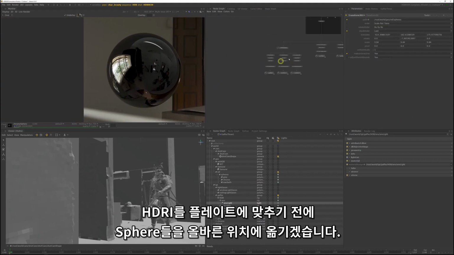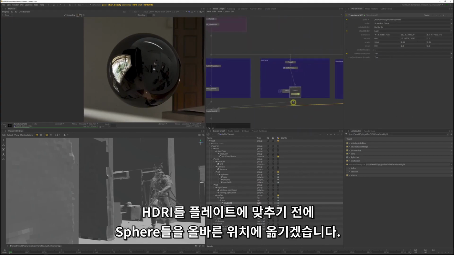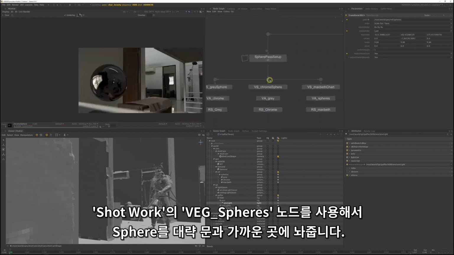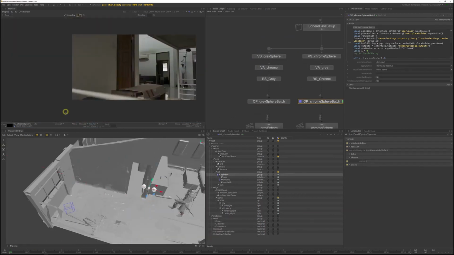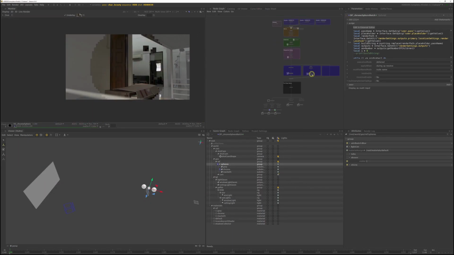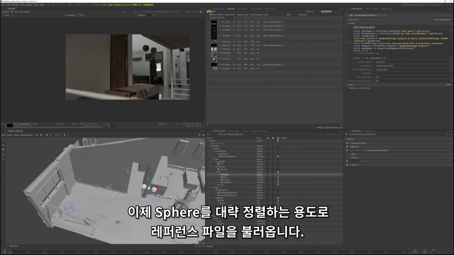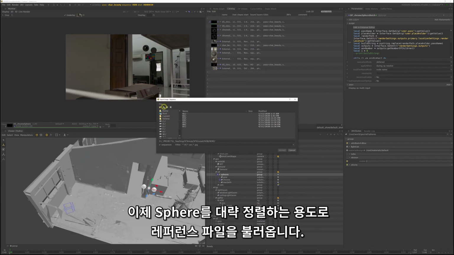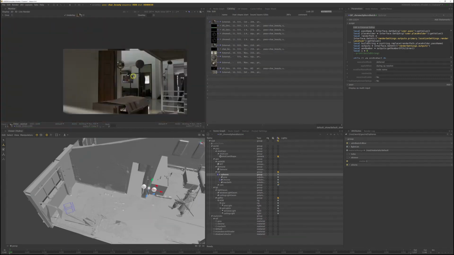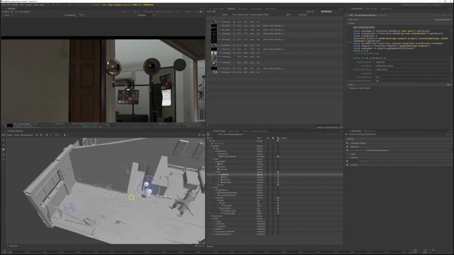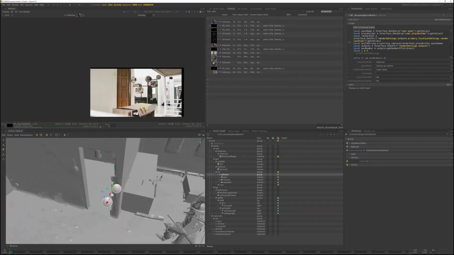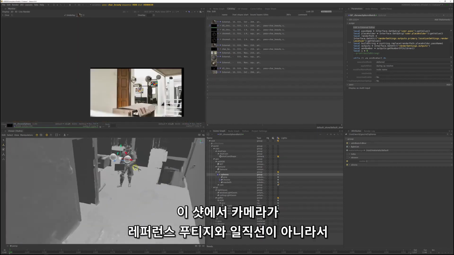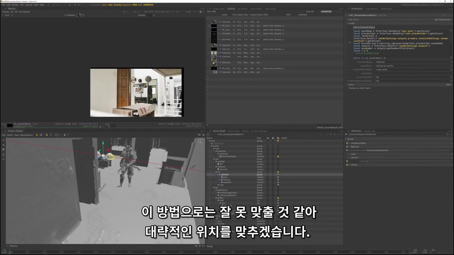Okay, before we orient the HDRI to the plate, we need to move our spheres into the right position. Using the sphere VG nodes in the shot work, roughly place the spheres close to the door. And now I load the reference file so I roughly know how to align the spheres. For this shot, the camera isn't lining up well with the ref footage, so I won't get a really good match with this method, but I should be able to get a rough position.